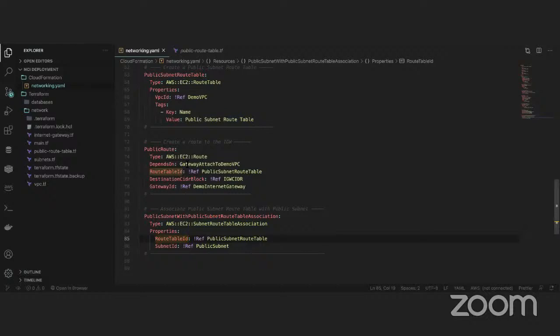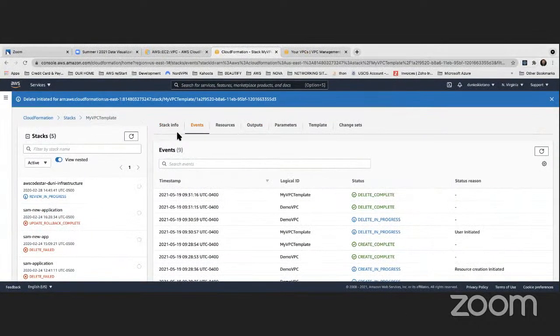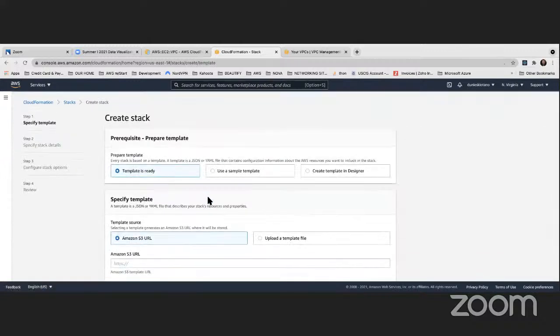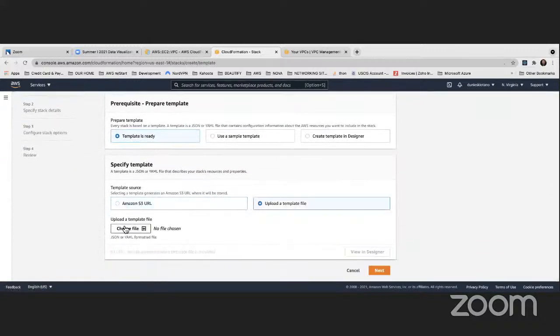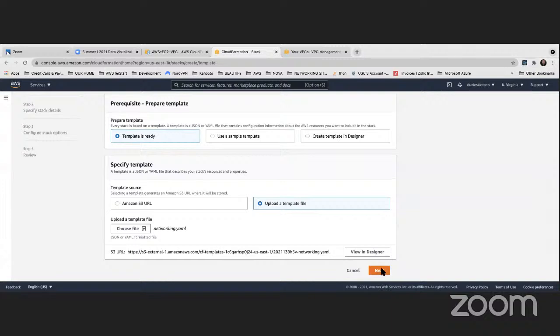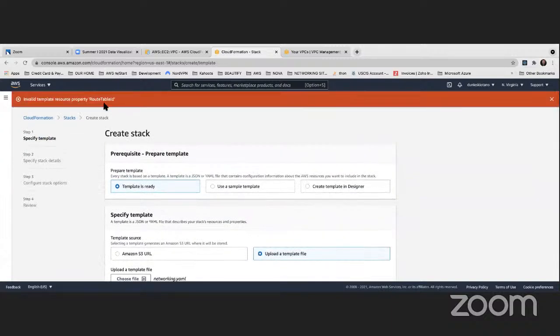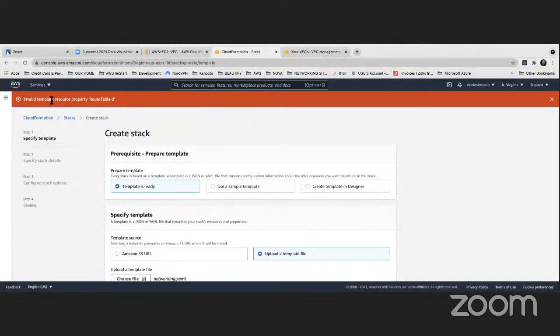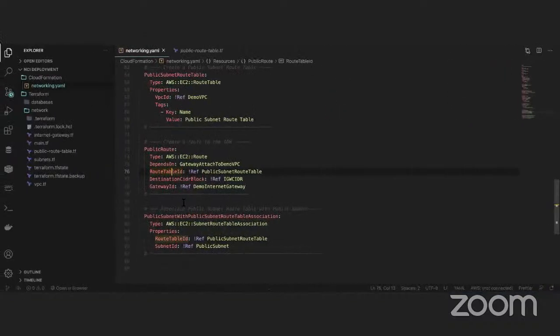Okay. So we can go ahead and now upload that in CloudFormation. So we can come to stacks again, or maybe create a stack here, right? And upload a template. I'm going to choose networking, right? And then next. And we have a problem. What's the problem? Route table ID. Invalid template resource property, route table ID. Let me take a look at that.